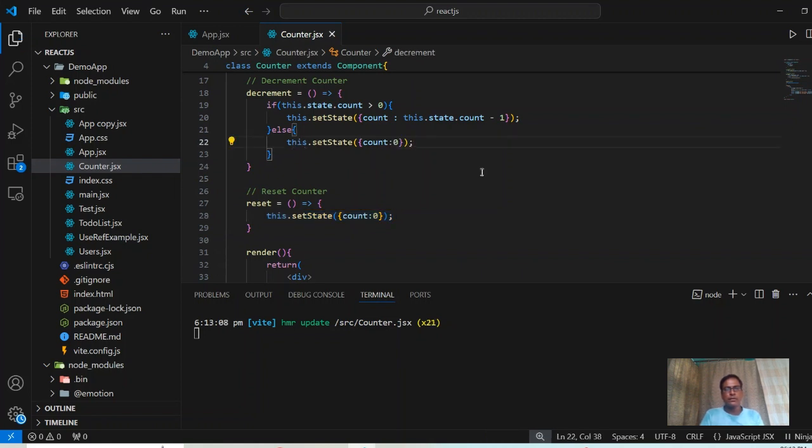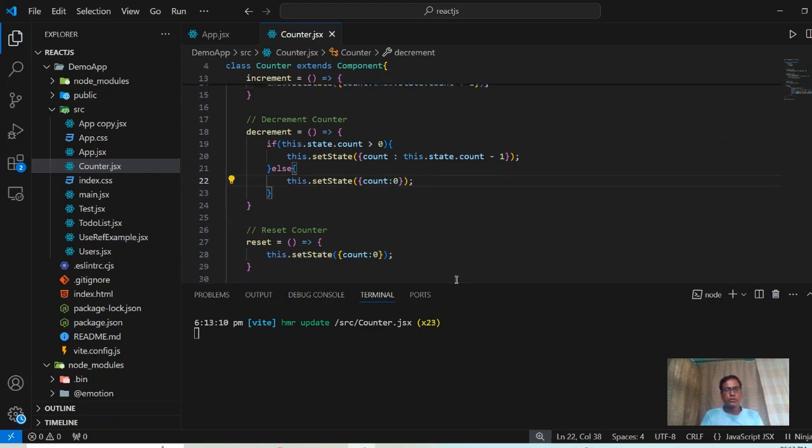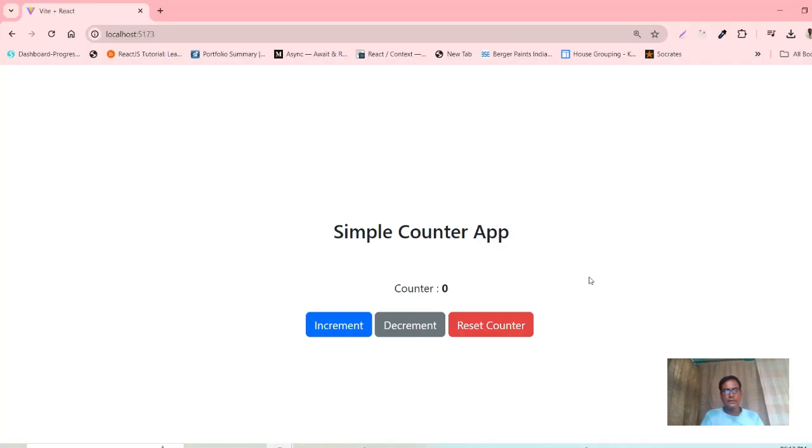Now let's see if we fixed the issue or not. So let's reload this particular application, and we can click 1, 2, 3, 4, 5 and then decrement 4, 3, 2, 1, 0. Now you cannot decrement any further. Now our decrement is working fine, because now 0 is not going into negative values. So this is how you can work on increment and decrement.